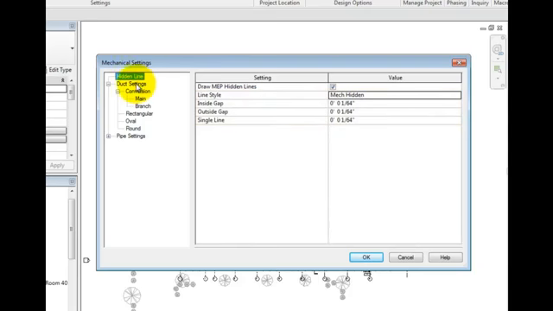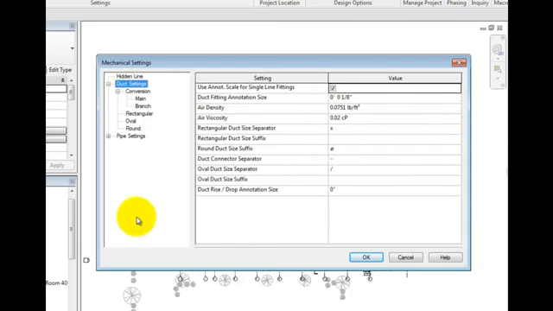Highlight Duct Settings on the tree. There are a wide variety of settings in this area. The first two entries have to do with single line annotation. The first checkbox asks if an annotation scale is to be used for single line fittings, the second the scale.